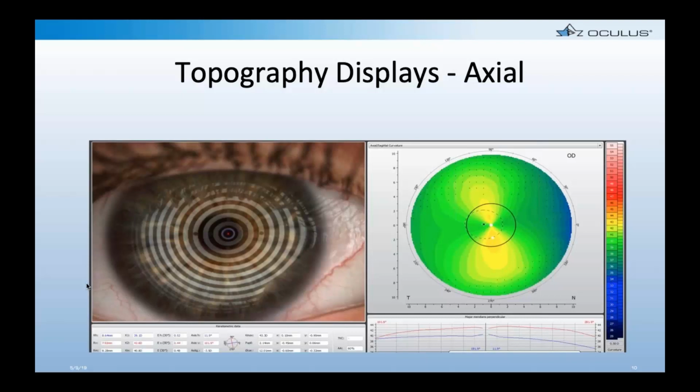Again, I think we're all probably familiar with what an axial map is for topography. It gives us a general overview of the cornea. It gives us kind of refractive data. It's not giving us a lot of well-defined subtleties of the cornea itself. It's giving us a corneal overview from that perspective.